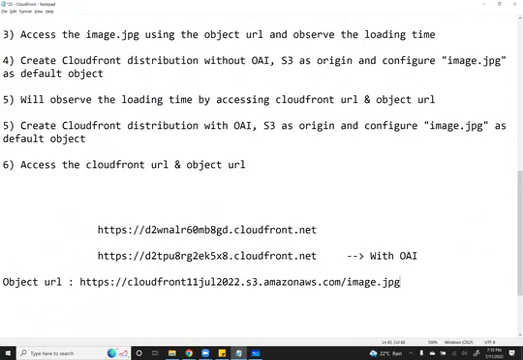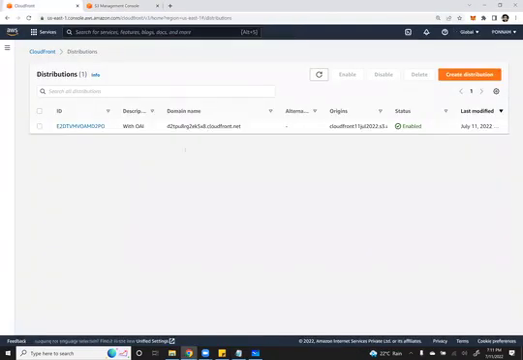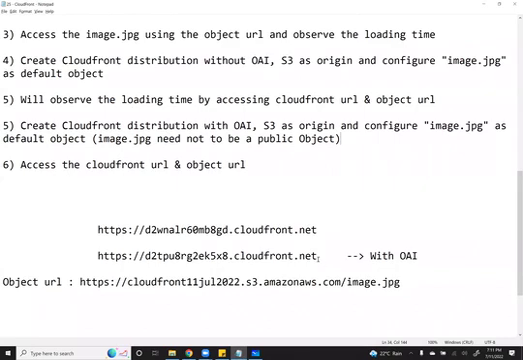Upload the object without making it public. So here, this is the one, right? And configure it as the default object. Here you can write image.jpg. It need not be a public object. That is not required, because using the bucket policy we are providing the accessibility. And one more thing, this OAI might take some time to start working also. If it does not work immediately, don't get worried. Just wait a few minutes and you can start using it.